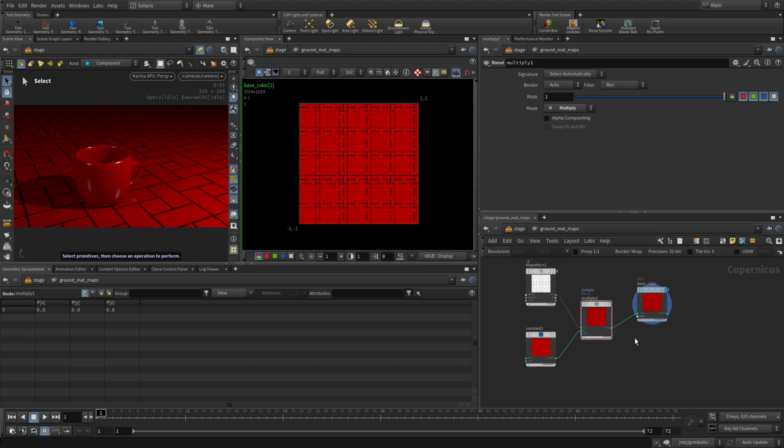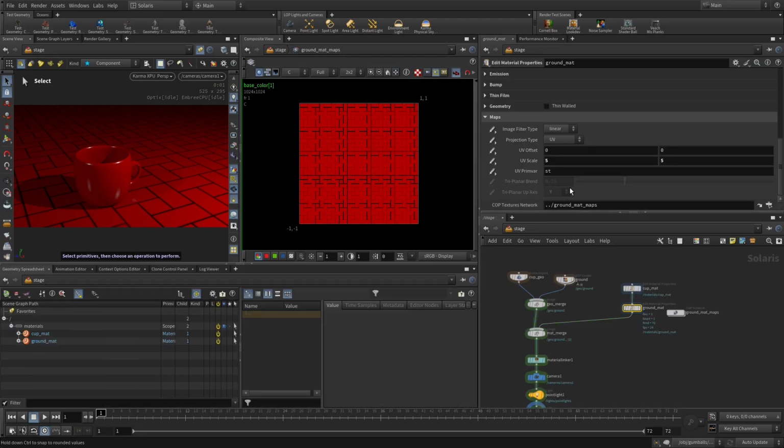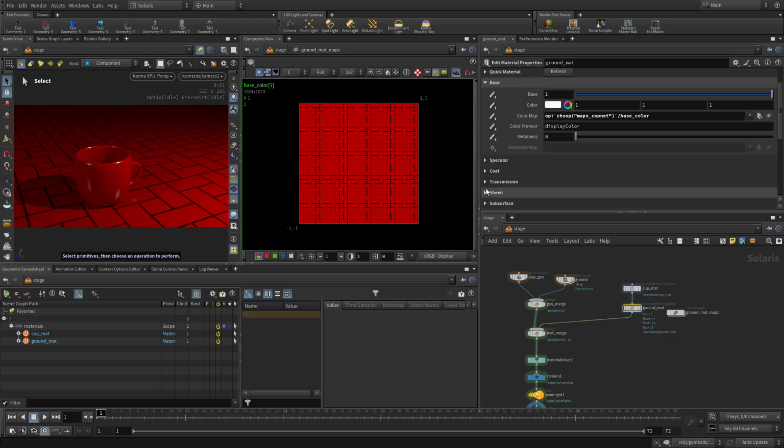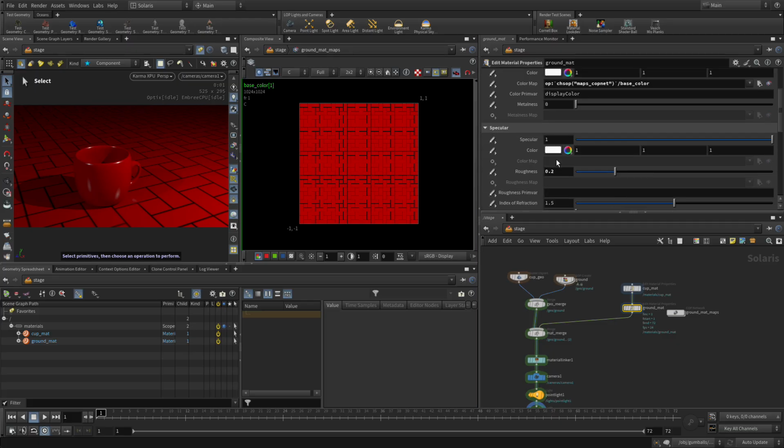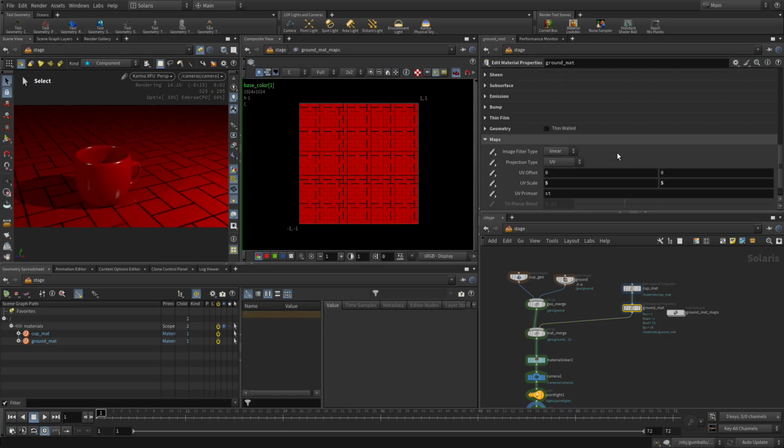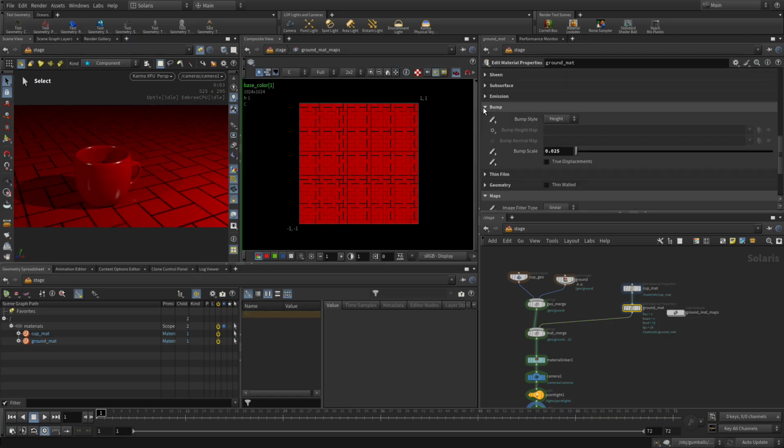Now, if we go back up to the stage level, we can take this ground material and do the same thing for other maps, like the specular color map. We can put that in as well, and we can go down to bump. We can change the style to normal, say set or create, and click there as well.